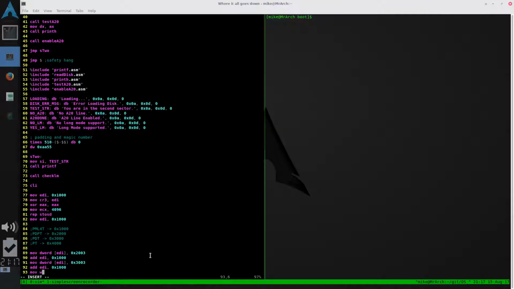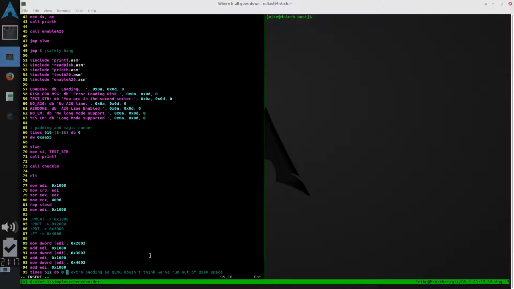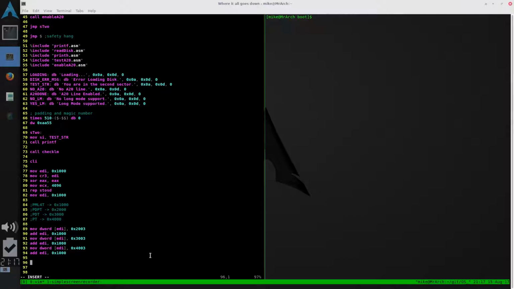Move D word EDI 0x4003. Add 0x1000. Okay. So now EDI is pointing at the very end of our page table. So hopefully that makes sense. It makes sense to me. If it doesn't make sense to you, you can read about it in OSDEV and other places.